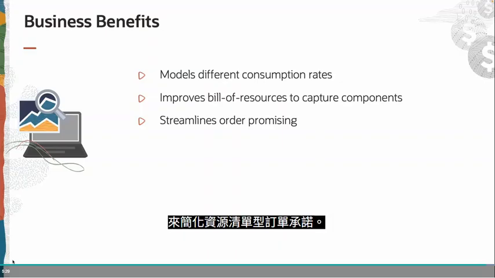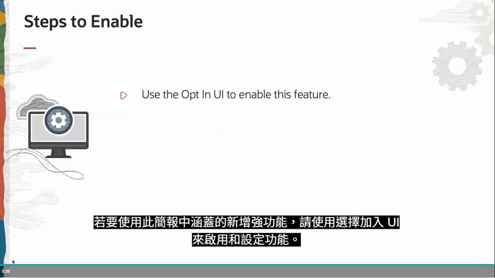To use the new enhancements covered in this presentation, use the opt-in UI to enable and configure the features. For instructions, refer to the optional uptake section within the 24A new features document.